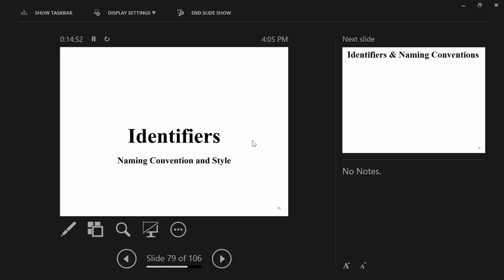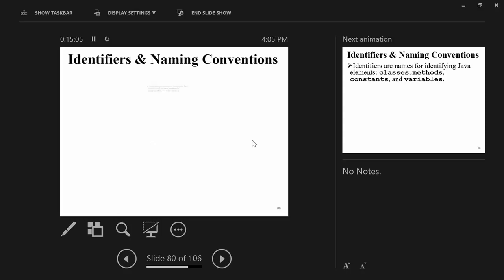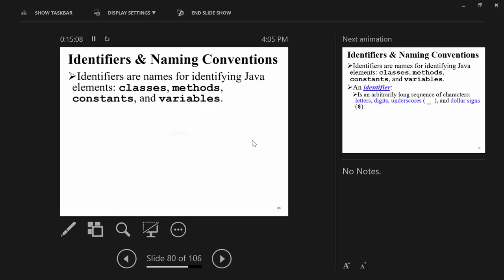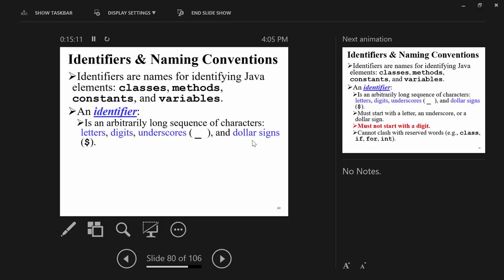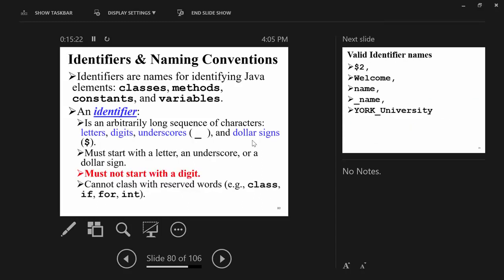Now we will start identifiers: how I'm going to name the variables, the classes, the packages. All this is very important to have a style of programming, a style of naming the variables and the classes, and people agree about the naming conventions and style. An identifier for a class or method is any arbitrary long sequence of characters as long as it contains letters, digits, underscores, and also the dollar sign. It must start with a letter or an underscore. It must not start with a digit.